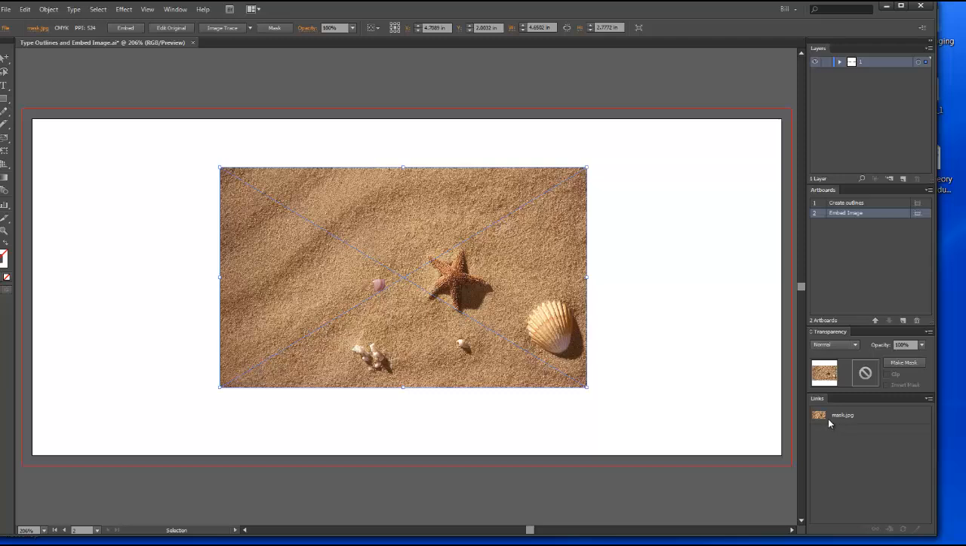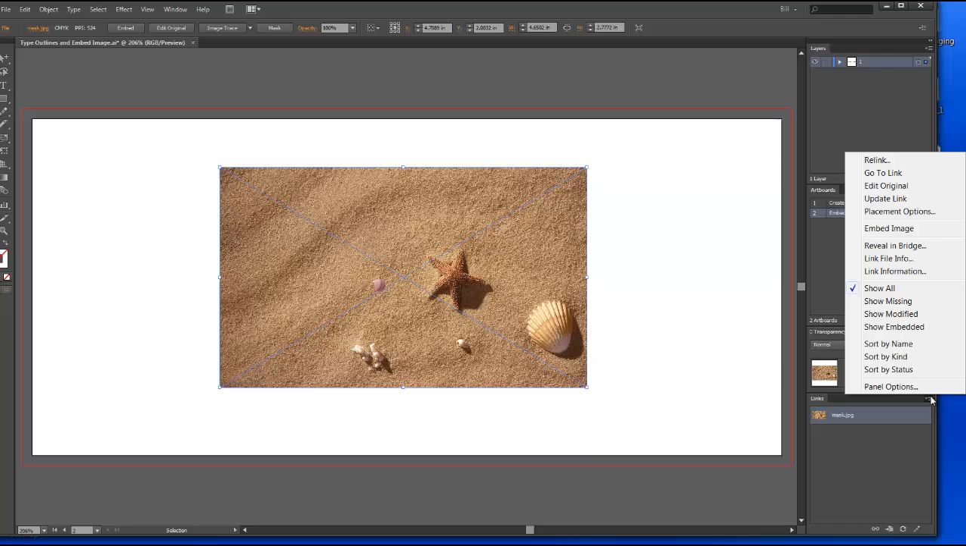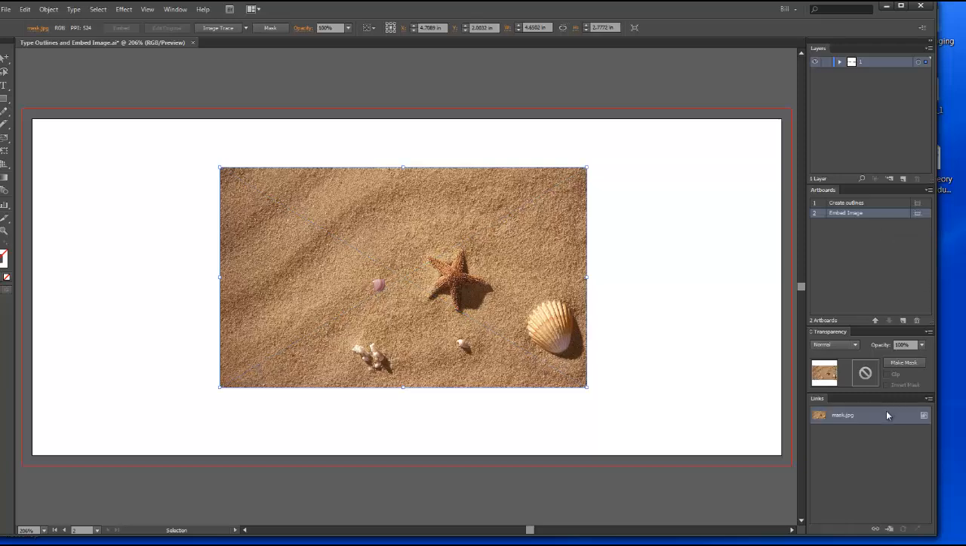Now take a look. You can see right here is my image, and it's called mask.jpg. That's the actual image that's there. Notice that over here you don't see a little graphic. That's what we're looking for, that little graphic. If there was a little graphic there, that would mean that the image is embedded. So what we want to do is embed this image. We're going to come to the drop-down menu here, and look for Embed Image right there. I'm going to click on Embed Image, and notice that now this layer has that little graphic.